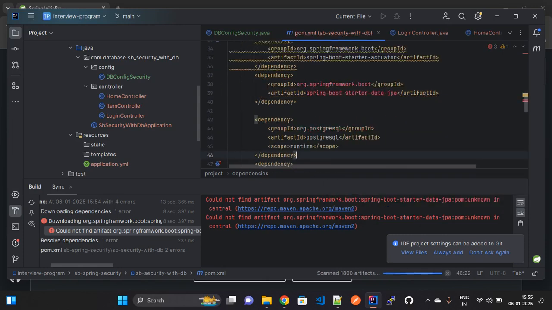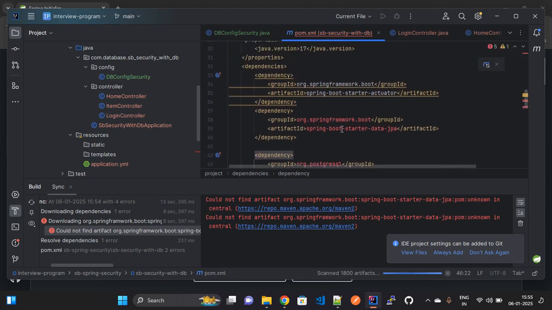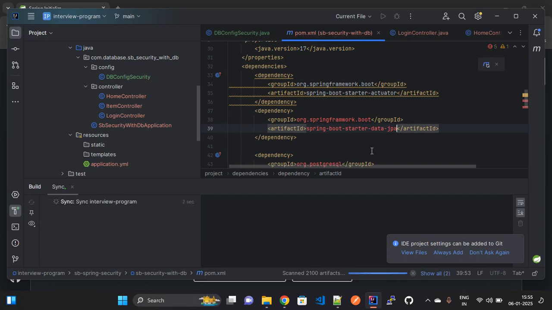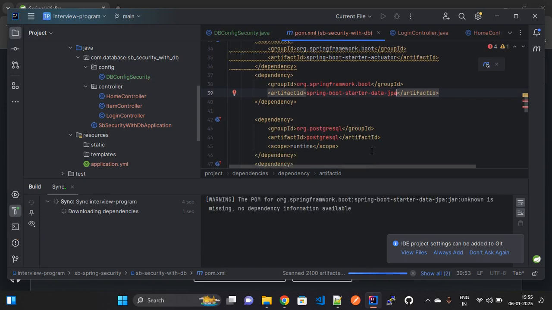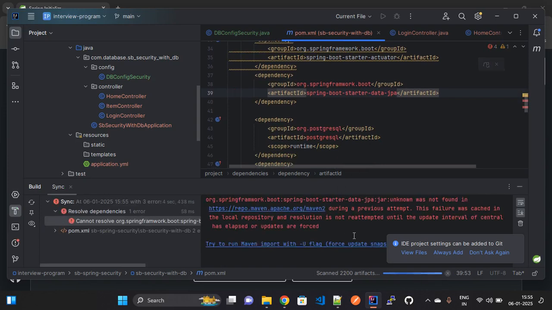Let's add this one. Now Spring Boot starter data JPA. That is correct, but why is it not going to download? Let's check.